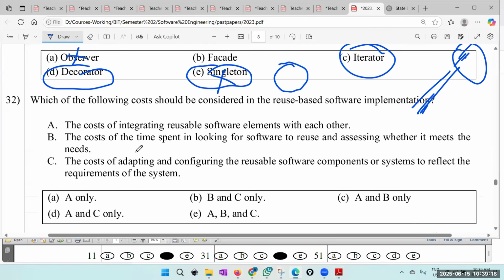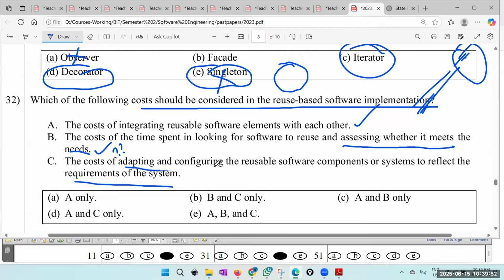Right. 32. Which of the following costs should be considered in the reuse-based software implementation? The cost of integrating reusable software elements with each other. Yes. Cost of the time spent in looking for the software to reuse and assessing whether it meets the needs. You spend some time to assess those things, right? I don't know that it's a very big cost, but we'll take it. The cost of adapting and configuring the reusable software components or system to reflect the requirements of the system. Yes.